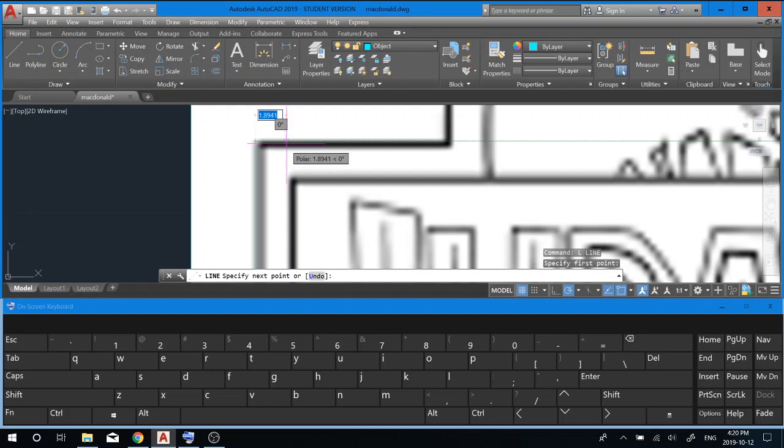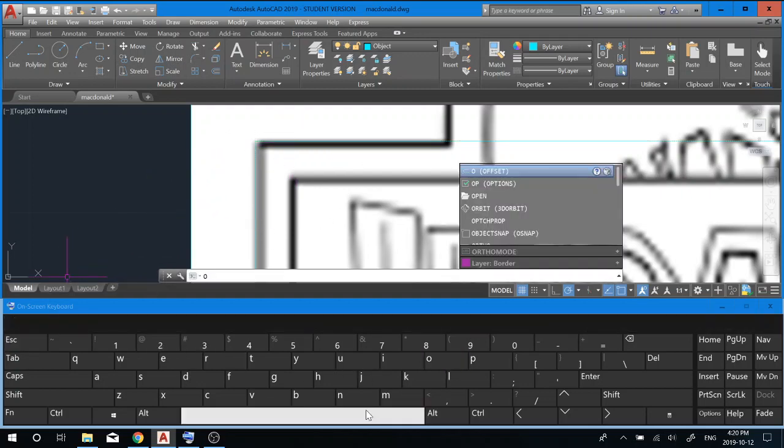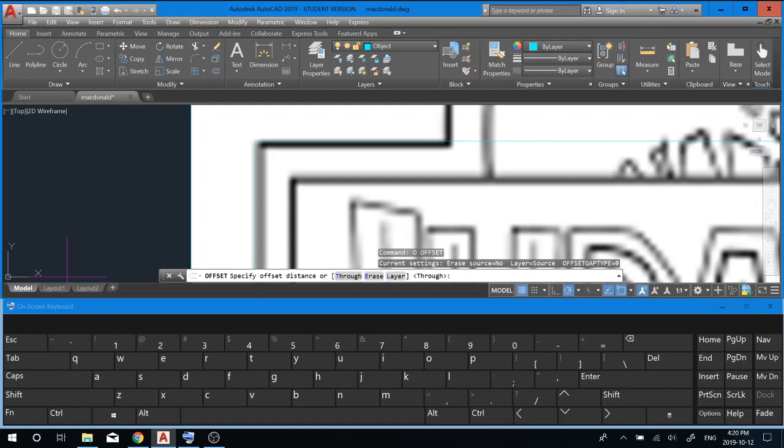So I got a decision to make. Do I want it to be 2, or do I want it to be on the inside or the outside? The outside looks like about 2.6. So I'm going to call it 2.5, and we'll see how that goes. So I'll hit escape. I'll go O again for offset, spacebar, specify the offset distance. I'm going to set that to say 2.5, spacebar, and I will select my objects.